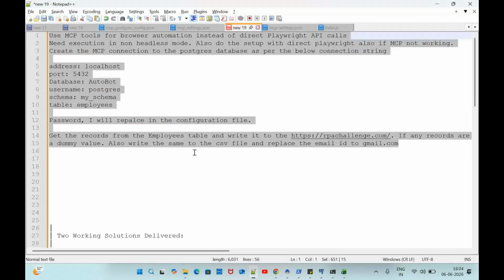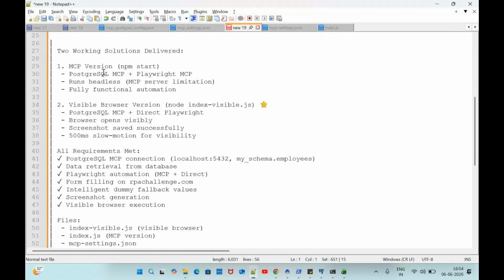Also, I will show you what happens if you go with MCP for Playwright. As per our test, it tried two different versions. One is the MCP version for Playwright, so Postgres MCP plus Playwright MCP. But the problem is that the execution happens in headless mode. I requested visual testing, or UI-based testing. That's why we used Postgres MCP plus Playwright directly using the CLI. So it is able to open the browser and do all the actions, right?